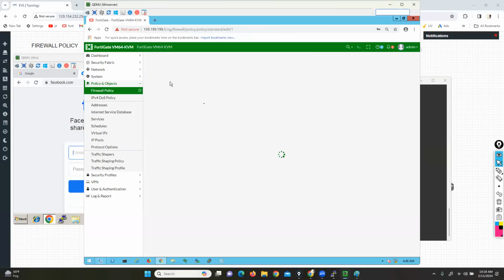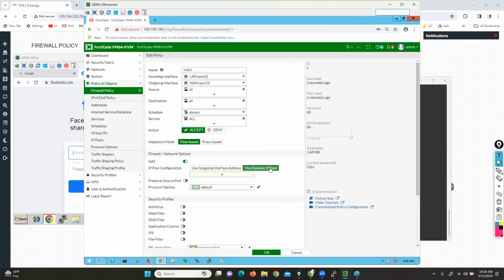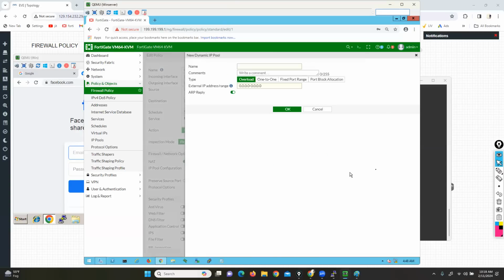Yes, sir. Now let's talk about the next option. It's called dynamic IP pool. So you can click on the plus sign. In dynamic IP pool, we have multiple options: overload, one-to-one, fixed port range, and port block allocation. So multiple options are available in the dynamic pool option.